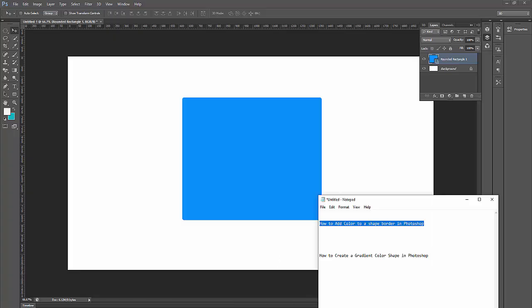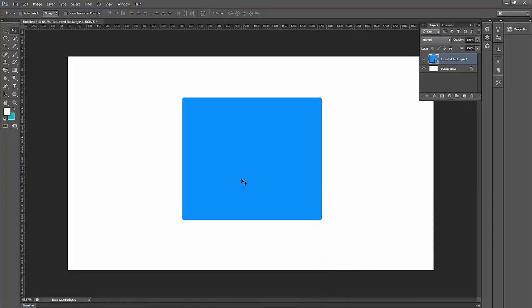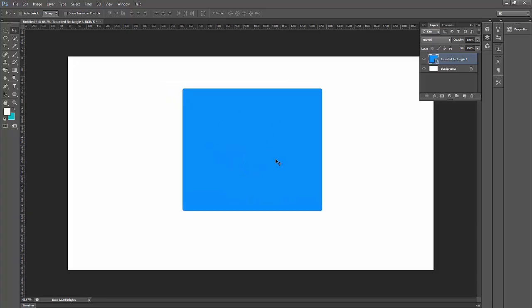Today's video: how to add a color border to a shape in Photoshop. So let's get started. At first, open your Photoshop document. Now you can see how to add color to a shape border in Photoshop. Now you can see the shape. This shape needs a color border.